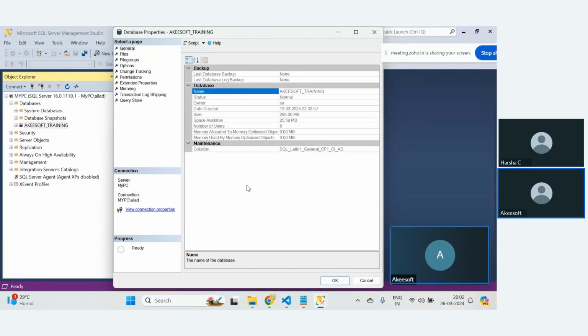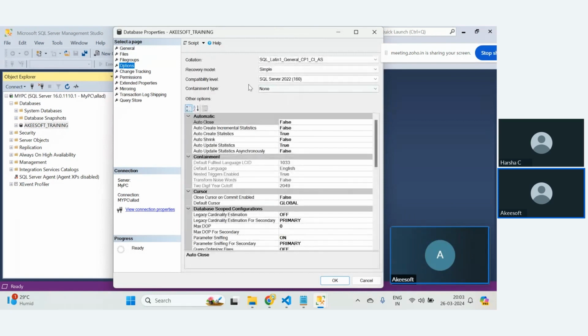The question is the same. Please explain the recovery models of a database. There are three recovery models in SQL Server: simple recovery model, full recovery model, and bulk-logged recovery model. In the simple recovery model, the transaction logs will not be stored, so only the data files can be recovered and transaction files will not be available.